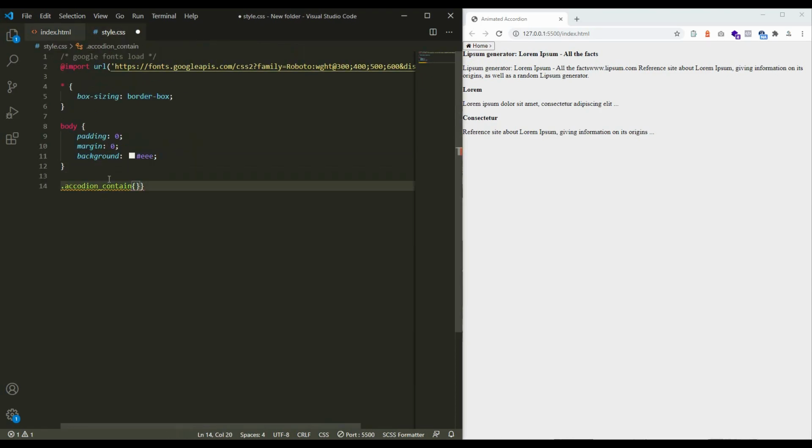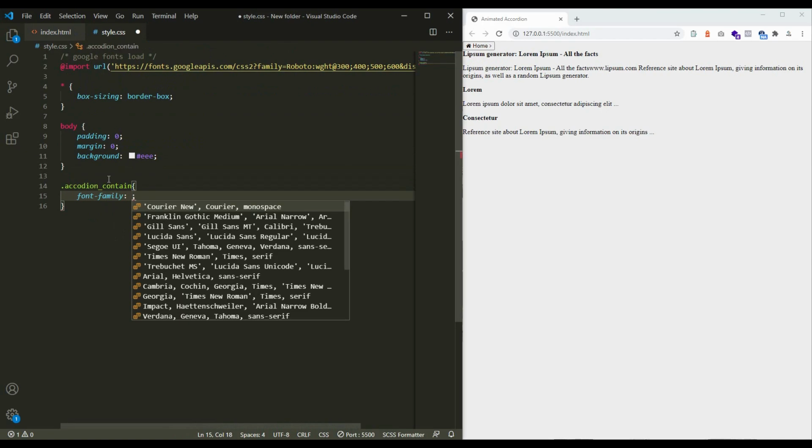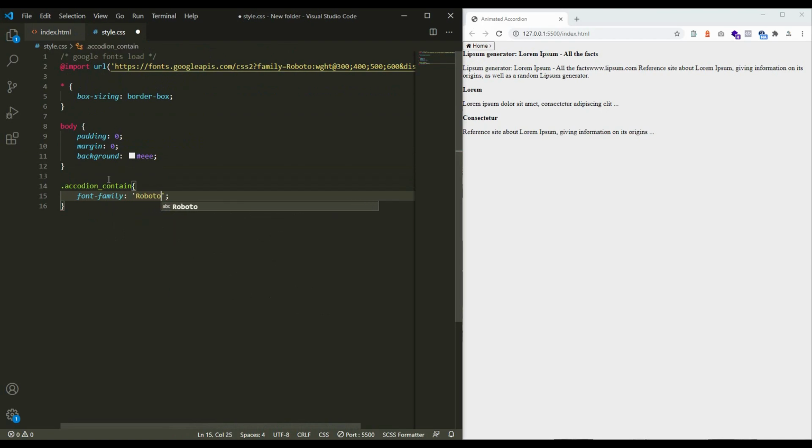This is the container of our accordion. This is the main container. Add some style to this. Set font family to Roboto, ROBOTO, and this is the default font, if the Roboto font does not load, the sans-serif part.